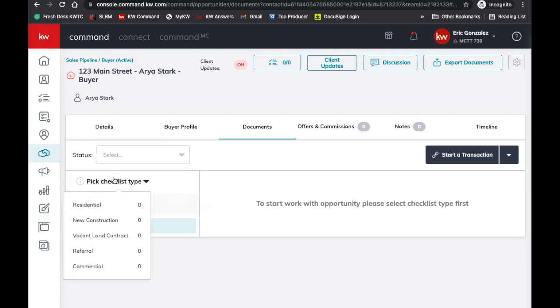Once you select, you can go back and forth. You can say, okay, I chose residential, but it's actually new construction, so you can go back and forth. You just want to make sure to choose the one that matches your property type. So for today's example, I'm going to go ahead and choose residential.